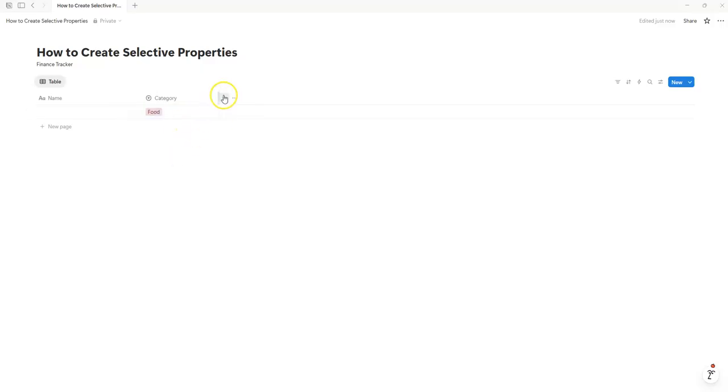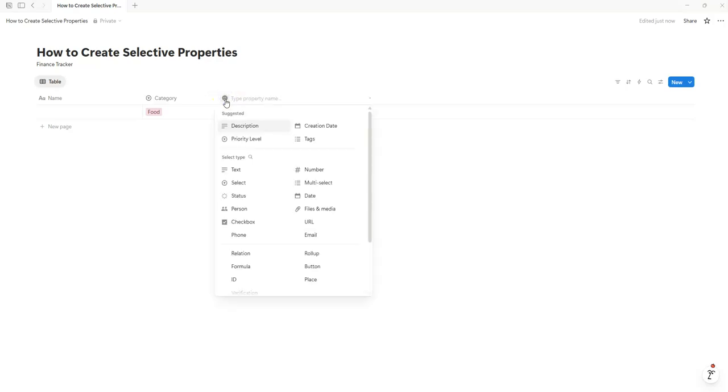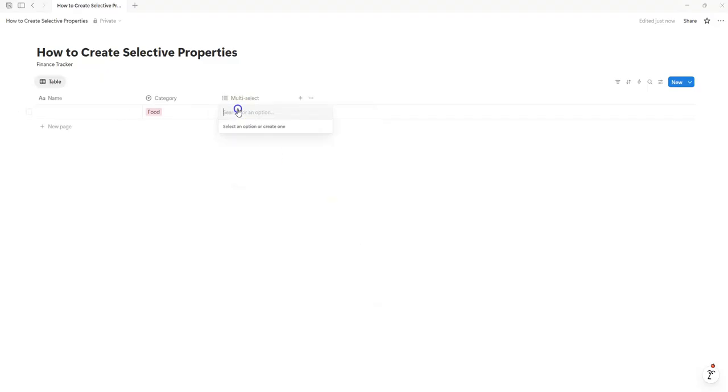Now, you might want to do multiple categories that you can select. So for that, we click on add property and then we go to multi-select. And this one can do, you might want to do like business if it's business related, but also you can do food. And this depends on how you want to organize your finance tracker.